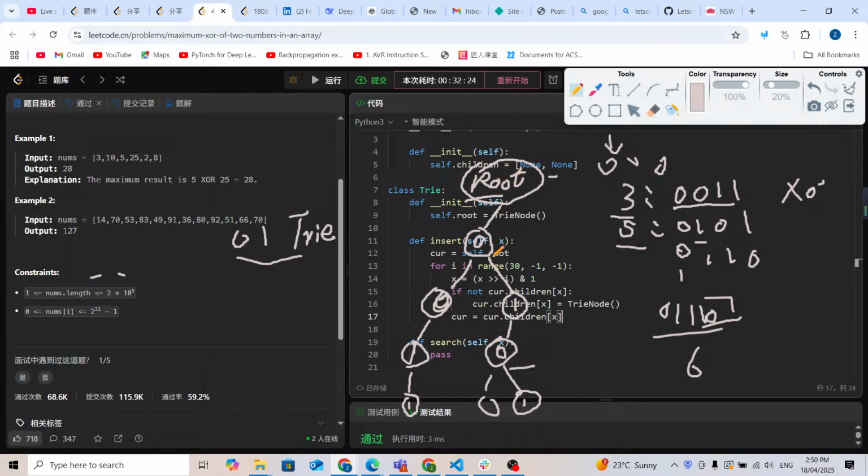What are we gonna do? We just need to prepare a new node. So current.children is gonna equal a trie node, and then we're gonna insert it. So current is gonna equal current.children x. We're gonna prepare this 0 as our value, and the current is gonna be shifted to here. From the beginning it is at the root, now the current is gonna be here at the 0, and then the current is gonna be shifted and shifted until we insert all the binary numbers.